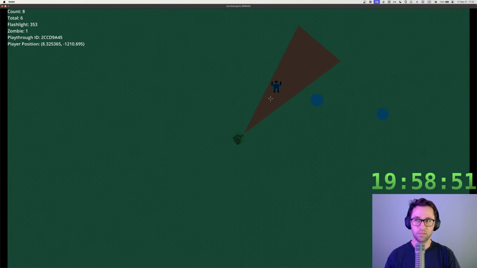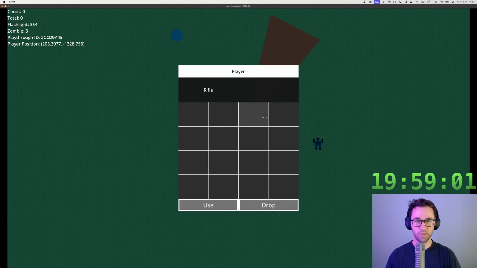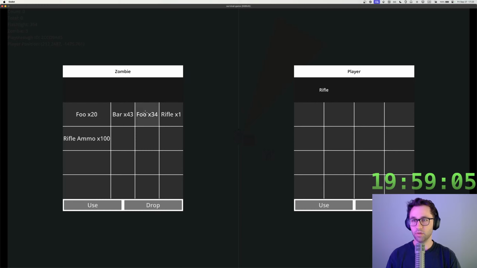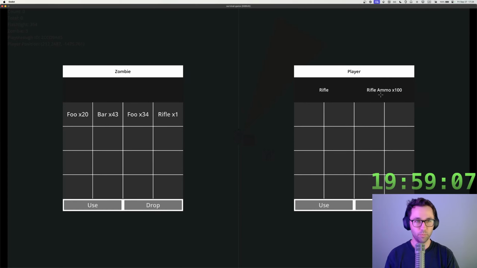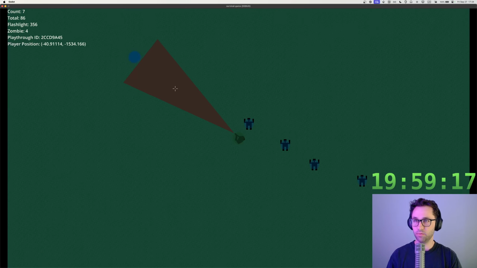Cool, that works. Let's just make sure if we go down to no... Okay, so we try to reload when we have no ammo, and that's fine. So our rifle ammo also got deleted. We can open up our dual inventory here, pull in more rifle ammo from zombie. Reload. Okay, everything seems to be working exactly as I would expect it, which is pretty awesome.